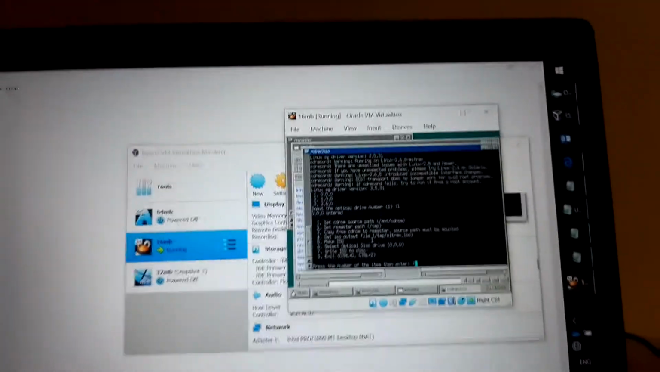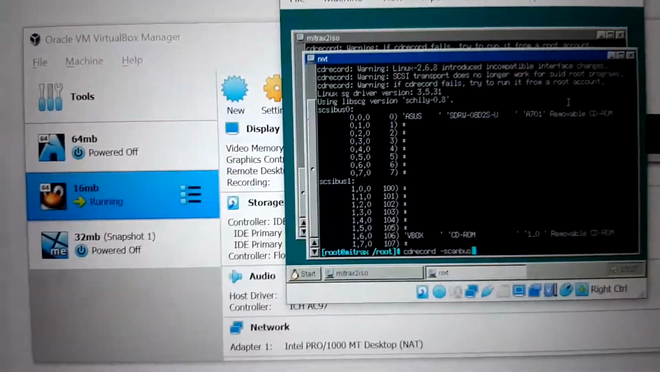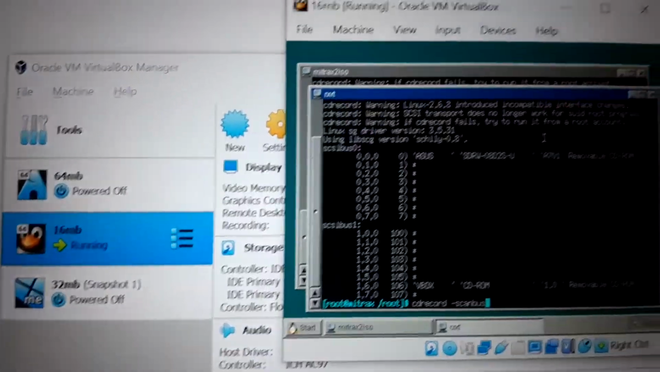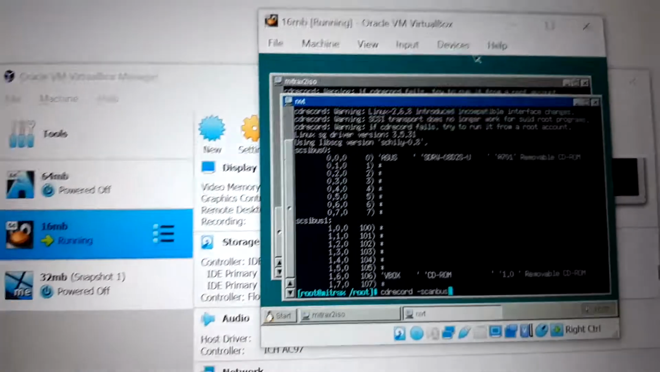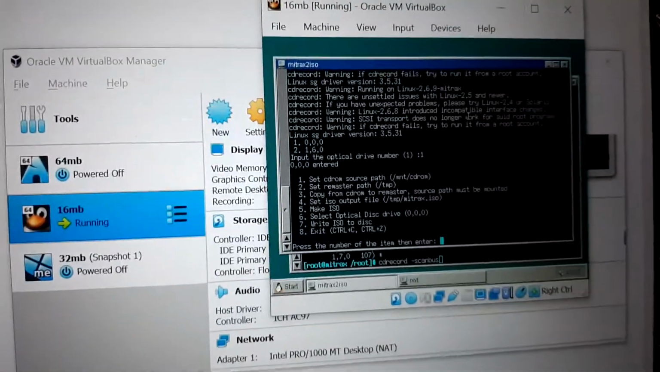And I'll press number 7 to write my disk. Restart the virtual machine for this thing to work. I guess it doesn't work while I'm filming. So I did a cdrecord -scanbus, and it's device 0. So on here, I just make it device 0.